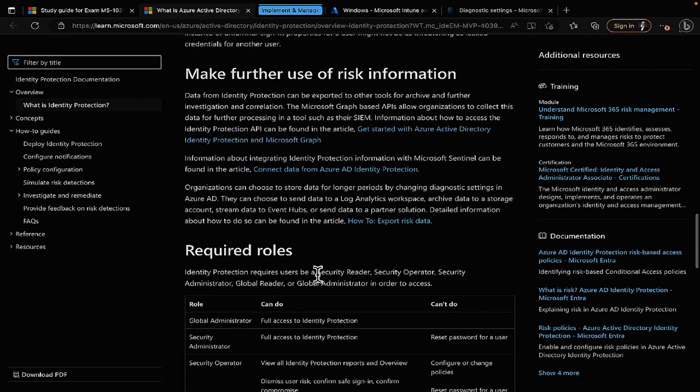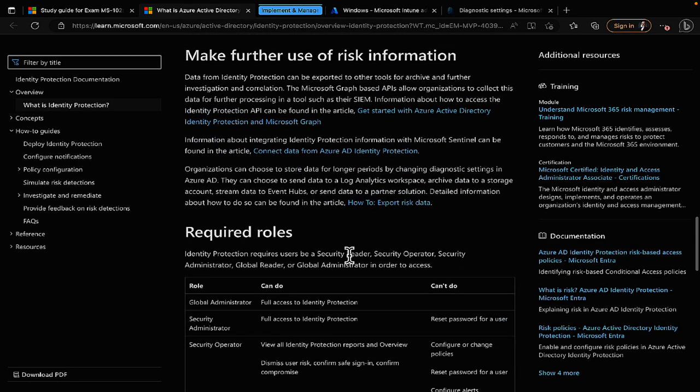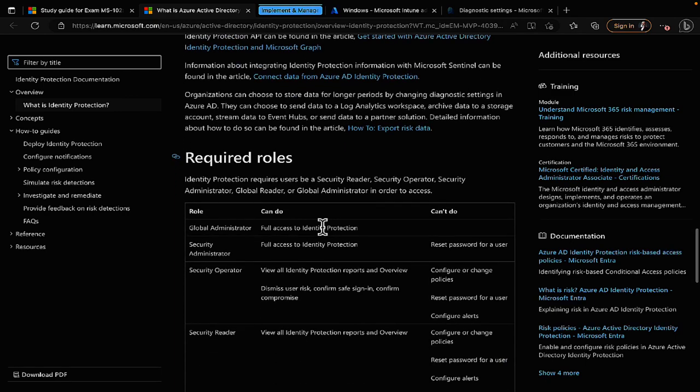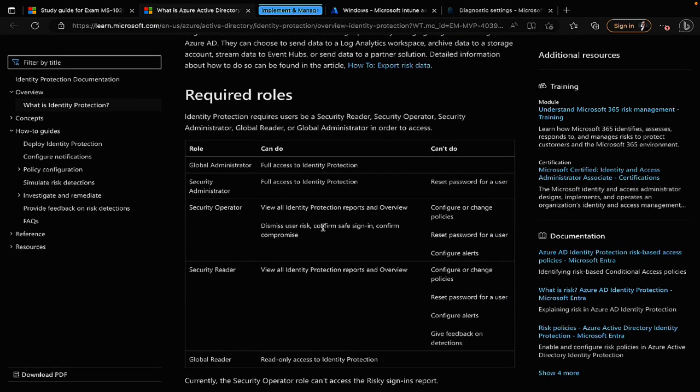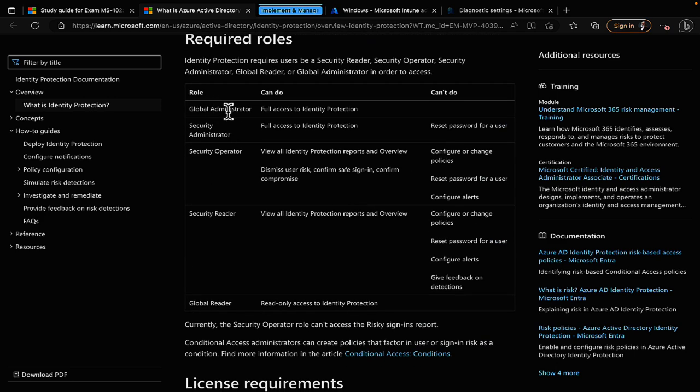So there is lots of great information in this document, as ever, with learn.microsoft.com, one of my favorite resources to learn more about all things Microsoft 365 and Azure AD. It also shows you some of the required roles that Identity Protection needs users to be in. It shows here what a Global Administrator can do as compared to a Security Administrator or a Security Operator.